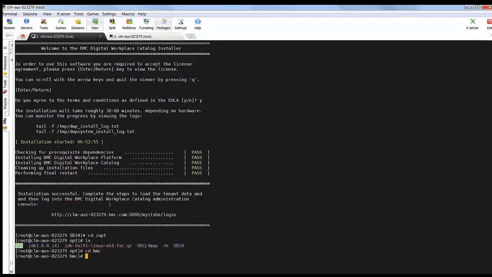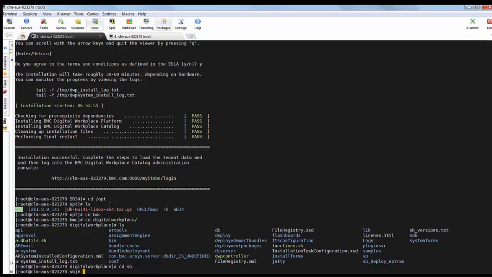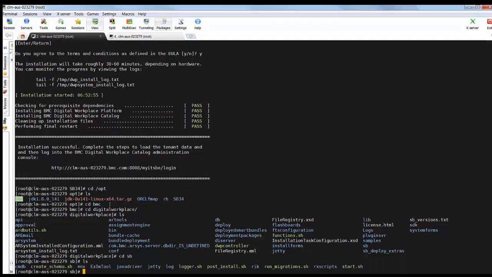So now we're ready to proceed on to the post installation. This involves running two particular scripts. One is the Schema script and the other one is the Tenant. Before we set up the Tenant, we need to set up the Schema.